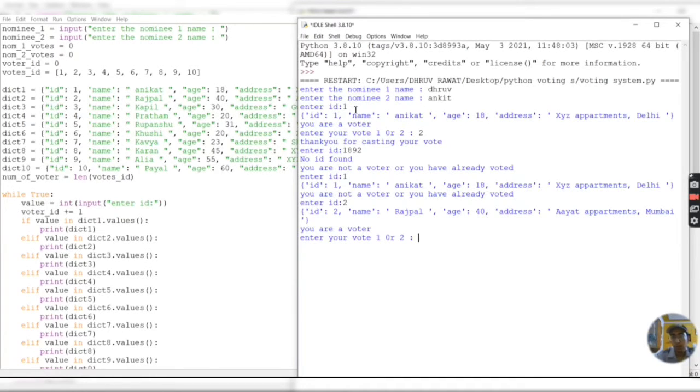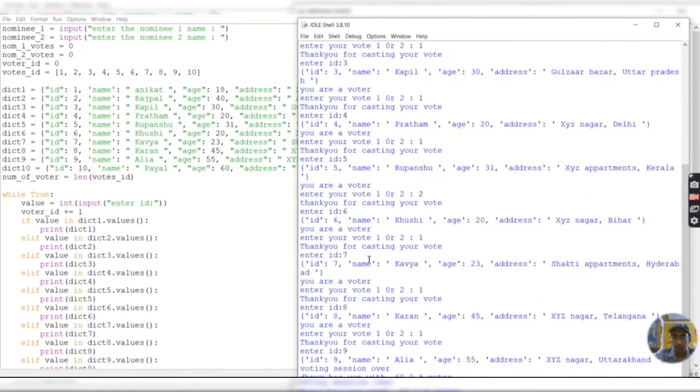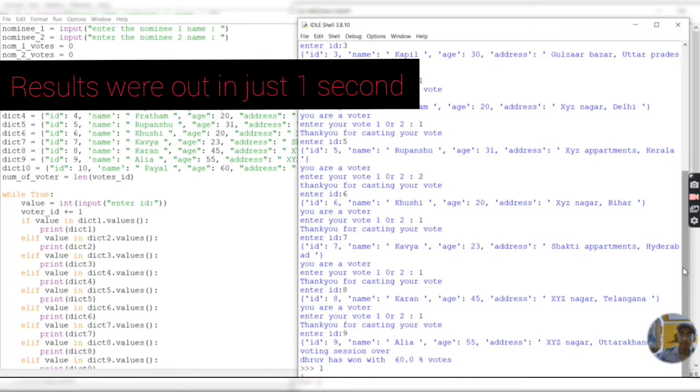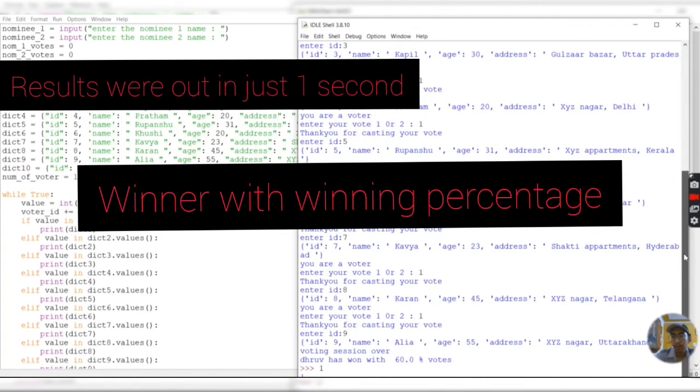So let's see how a person with another voter ID will experience it. As we entered 2 as the new voter ID, the system gave us the details and said you are a voter, enter your vote 1 or 2. I'll vote for 1. As you can see, the system is now saying thank you for casting your vote, enter ID. I'm skipping this part. I'll just vote by 3, 4 until 10. I'll vote by all voter IDs. Now let's skip this one. As all voter IDs have voted, you can see that Dhruv has won with 60% votes. So this was our system all about.